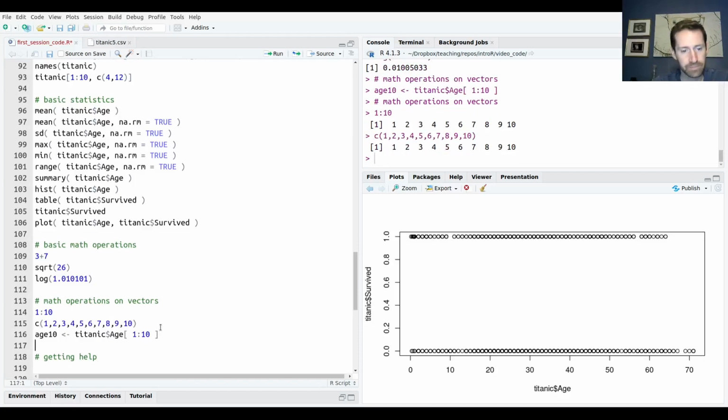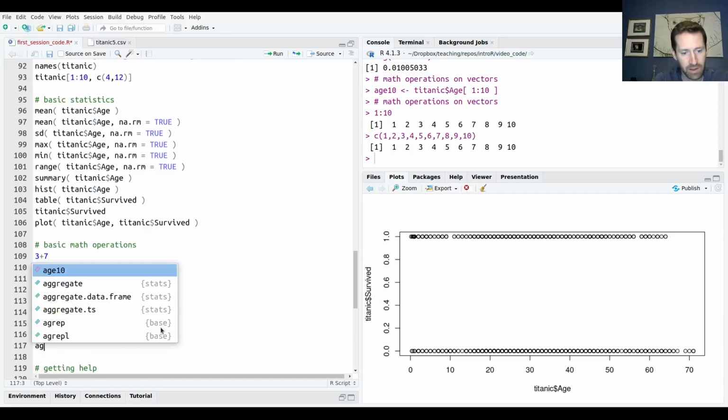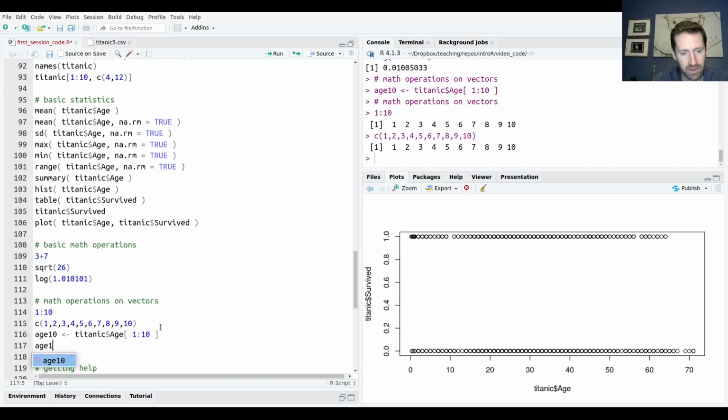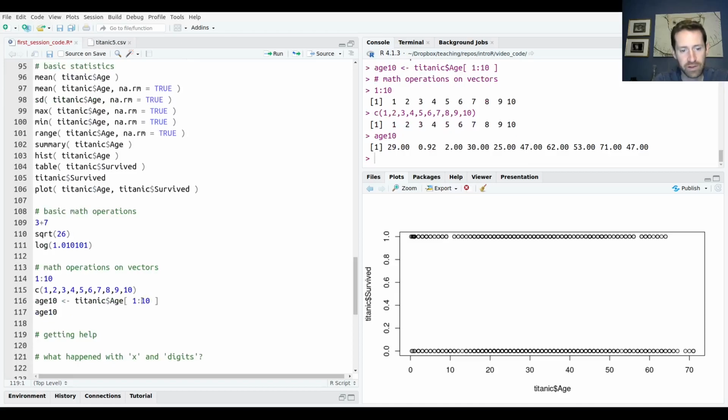In R. Okay, so that's grabbing age 10, the first... oh, see that? It's giving me a recommendation. So age 10. If I just hit tab, it'll complete that. All right, so those are the first 10 ages.